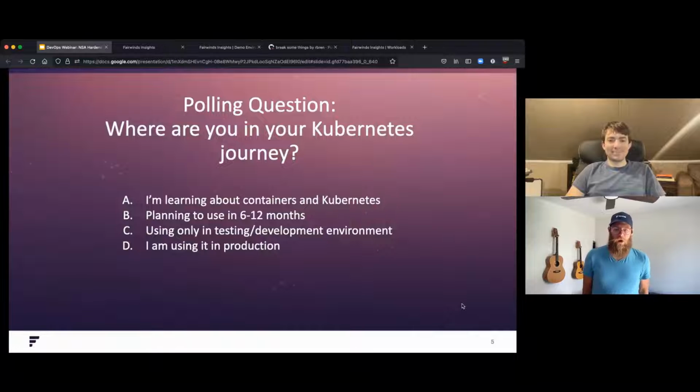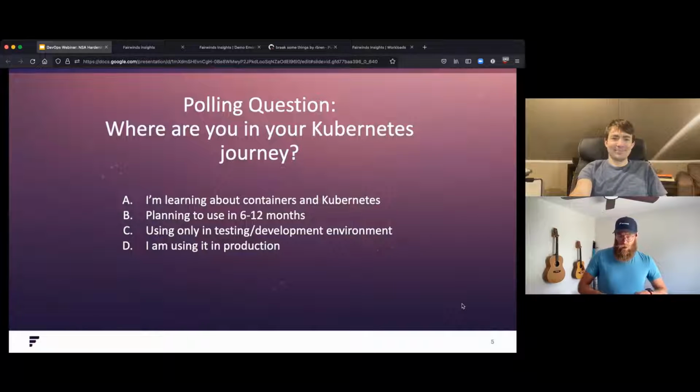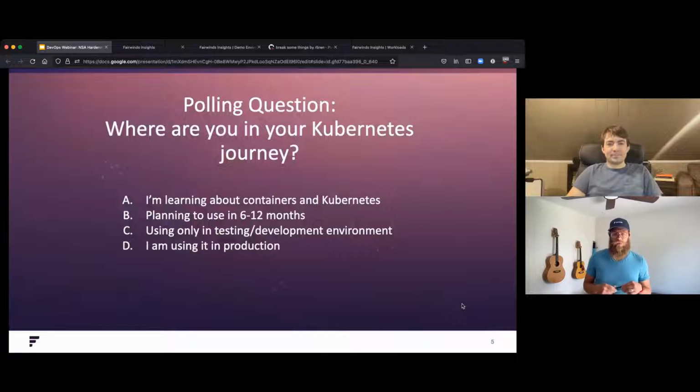So before we dive in further, let's ask you where you are in your Kubernetes journey, and we'll bring up a poll. So options are: I'm learning about containers in Kubernetes. I'm planning to use it in 6 to 12 months. I'm only using it in testing and development environments, or I'm using it in production. And if you choose one of those, once we have a few folks submitting things, we'll pull up those results live and show you what that looks like.